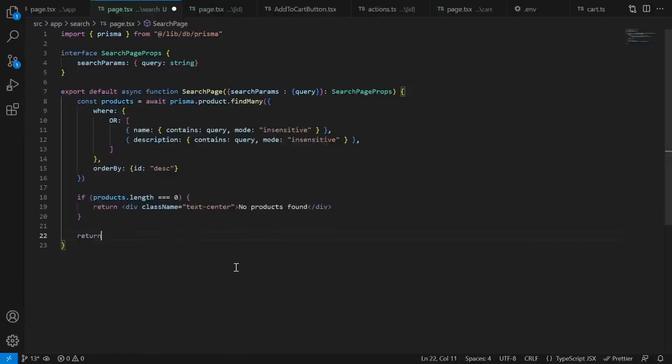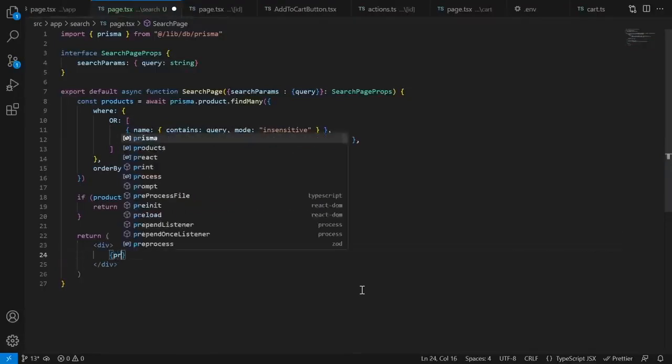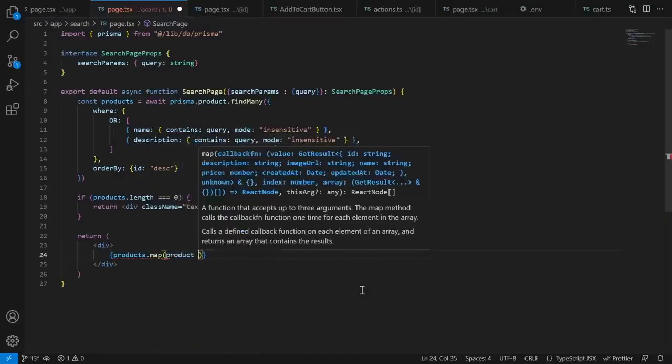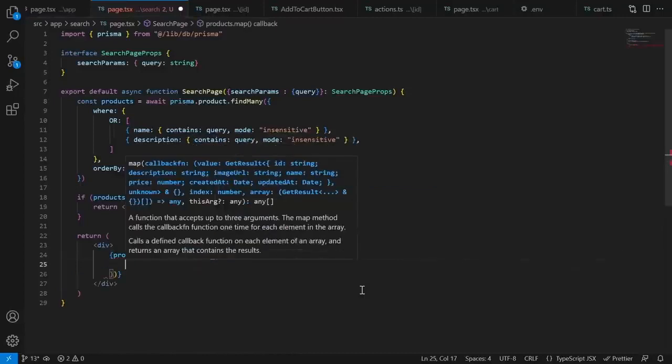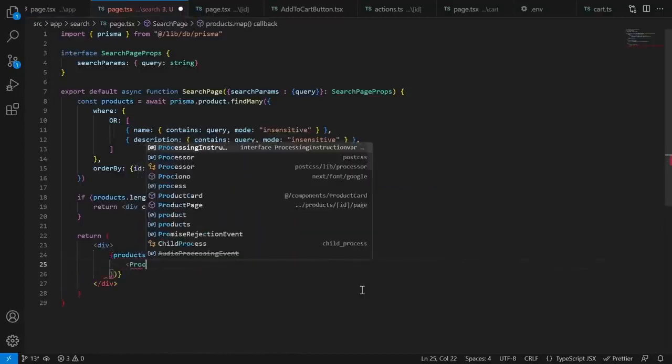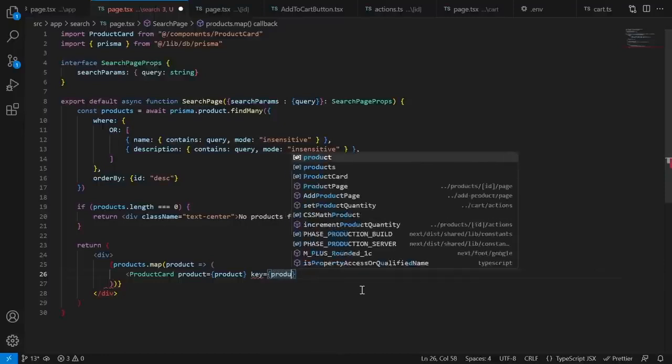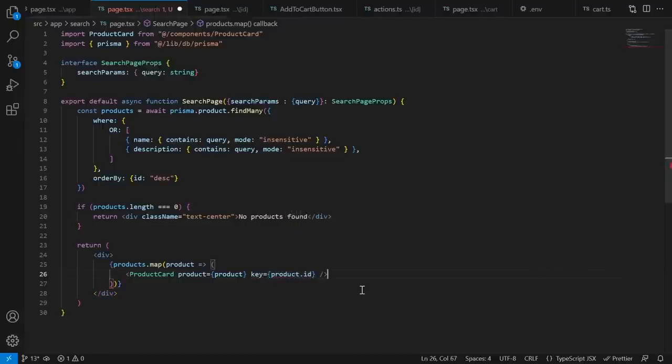If there are products, we want to return them in a list. So below we add another return statement. We wrap this into a div. Inside this div we want to map our products. products.map. As usual, we get passed each product. And we want to render the same product card that we also use on the front page. So to this product card we have to pass the product and a key with the product ID.